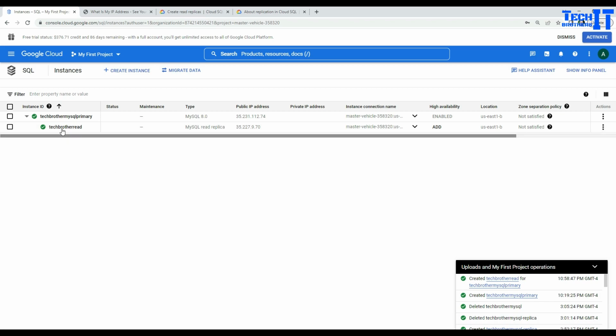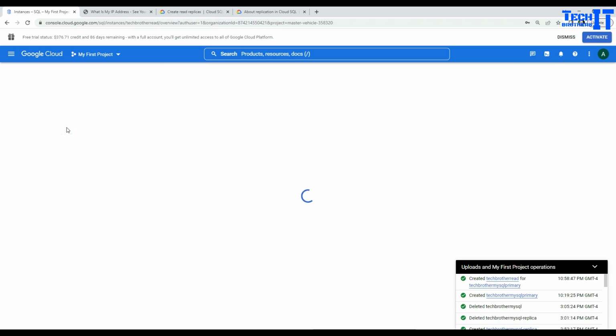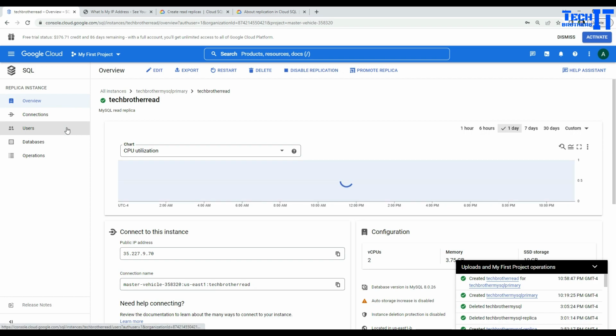Now if I don't want to keep this as a read replica, and I want it promoted as standalone, I can do that as well. To perform that, you have to click right here on the read replica, and then you're going to see promote replica. Once you do that, it will not be part of our primary replica at all. It will become a standalone replica.